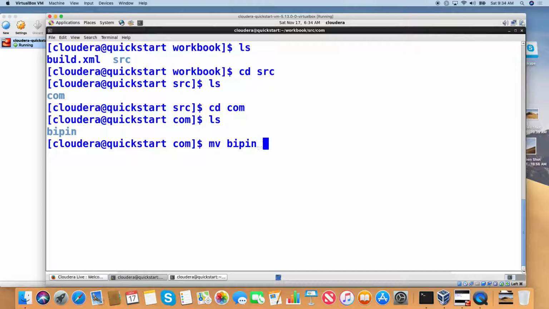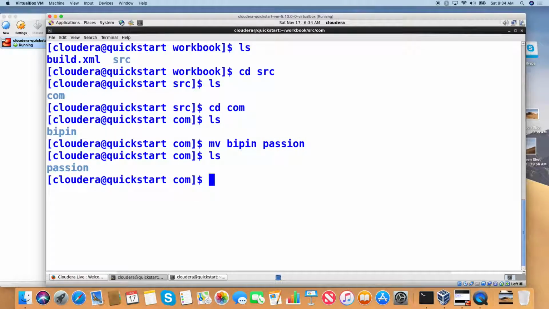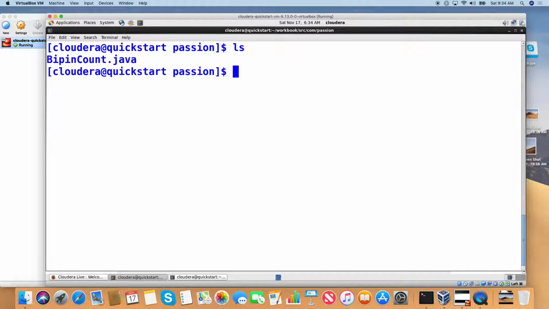Move bibin to, let's say, passion. I'm just changing it to passion. So now if you see, it is containing passion. And now cd passion, and now ls, I have got bibincount.java. How will you change this program name?